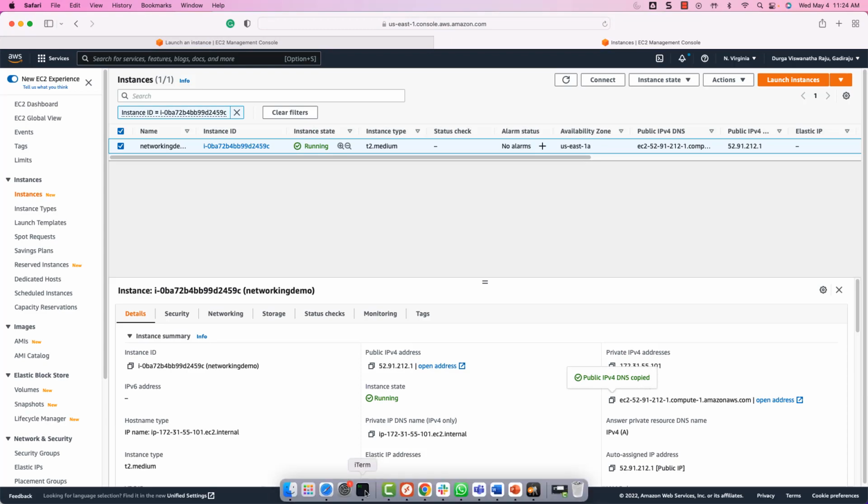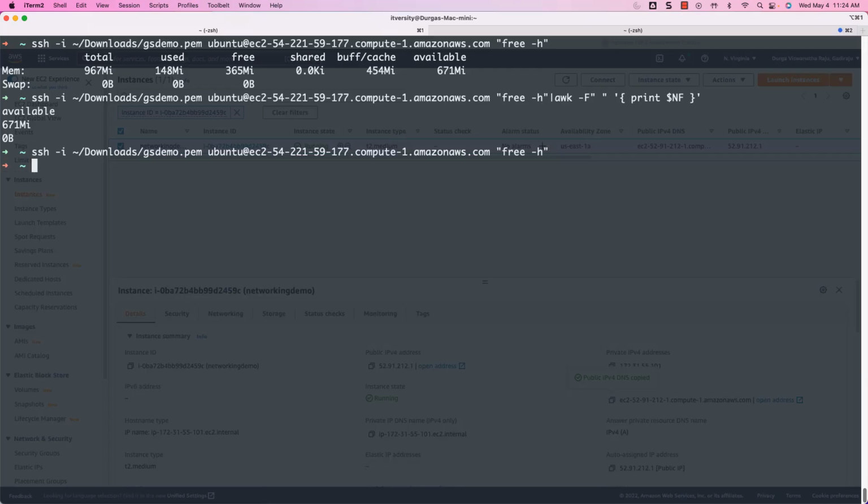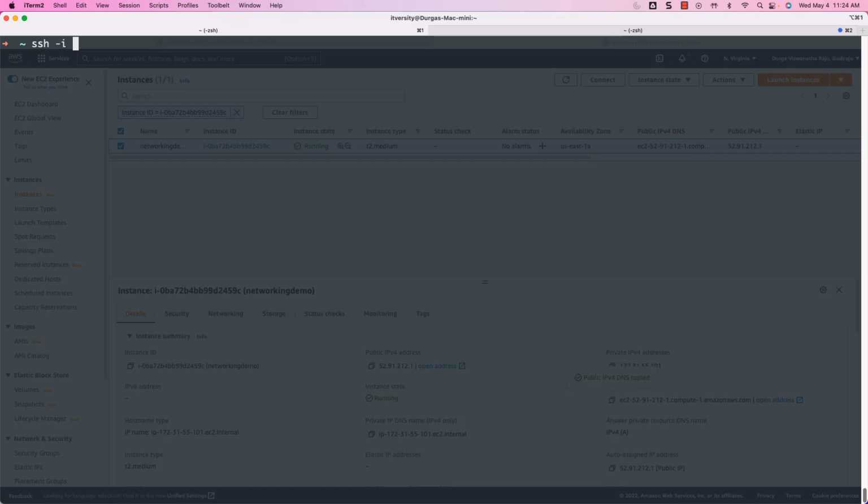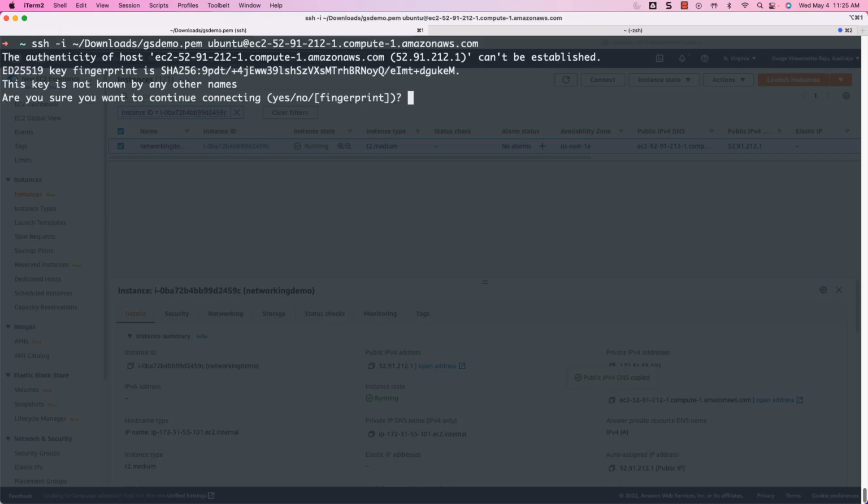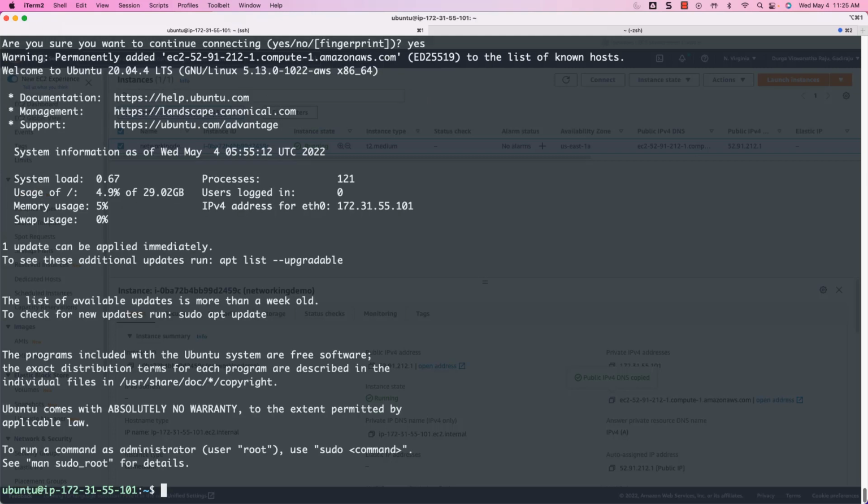Now we should be able to open the terminal. We can say ssh -i ~/Downloads/gsdemo.pem, then ubuntu, it is the username. Then we can paste the public IPv4 DNS for this EC2 instance, and then we should be able to get into the EC2 instance without any issues. You can see that I am able to log in into the EC2 instance without any issues.